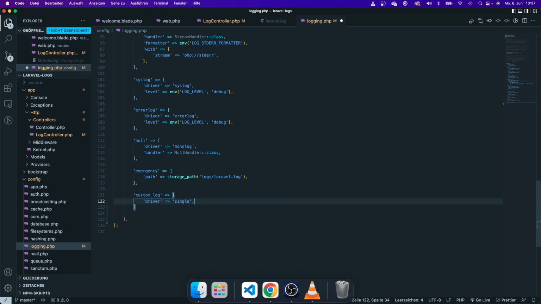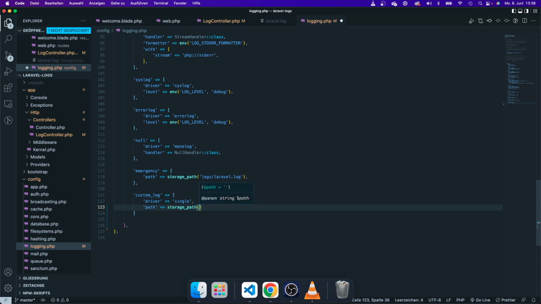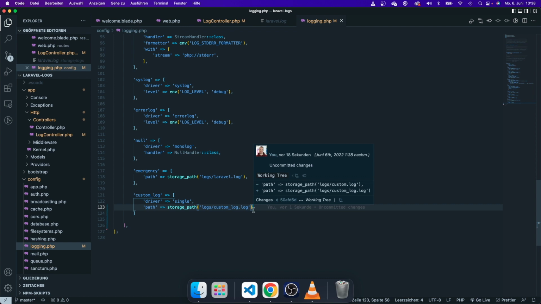Now I will add another property to my custom log array, and that will be path. In here I can define which path my log file will be stored to. Just like all the other log files, I will store it at storage path, say logs slash, and I will call my file custom log.log. So now I have created my own custom channel right here.